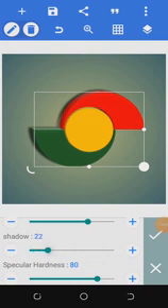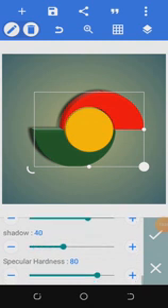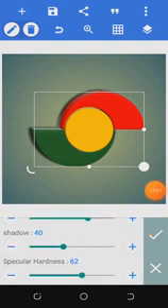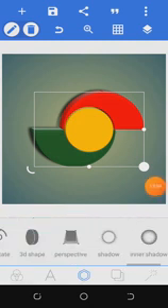Okay, so let's come to specular hardness. The specular hardness. So let's set it to 60 or 62, is not bad. Okay, so you tap on OK. Now you can emboss it.